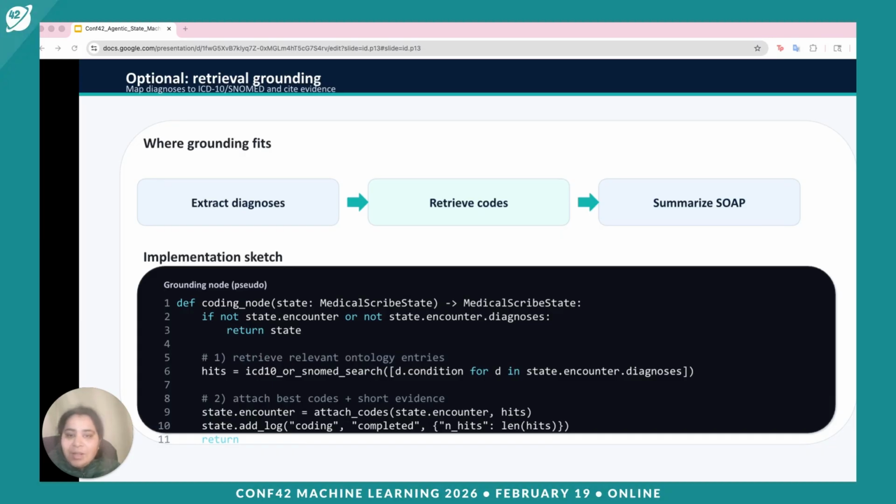Okay, so now that we have seen the demo, let's move on to the next slide, which is retrieval grounding. Grounding maps diagnosis to standardized terminologies like ICD-10 or SNOMED. It's a node between extraction and summarization. Basically, we retrieve candidate codes, attach the best codes and some evidence, and write back to the state. So treat grounding like any other node: inputs, outputs, logs, errors. This keeps it testable and auditable.